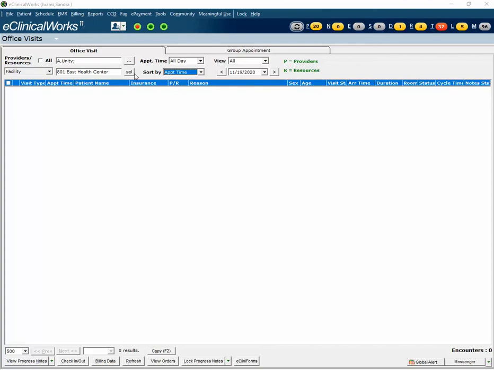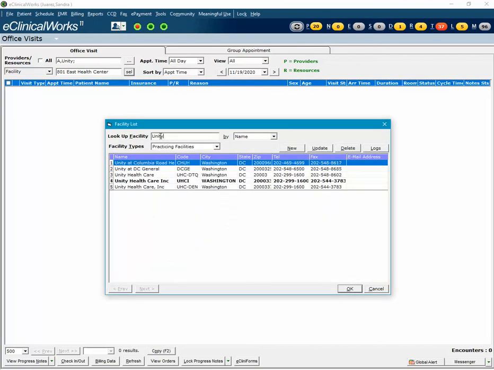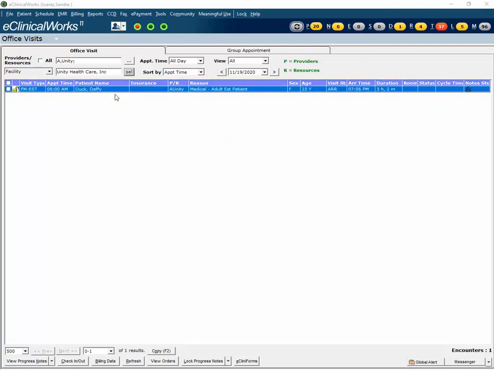So I'm going to go back here to select. I'm going to select the correct facility. And as you can see, once I selected the correct facility, my patient did appear. So now I'm going to go ahead and give you a quick review of all these tabs here.